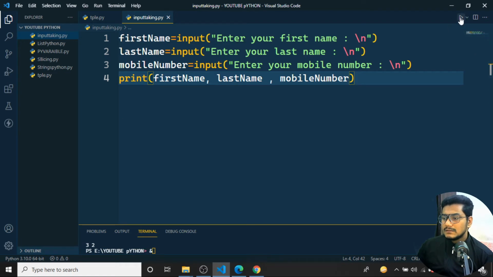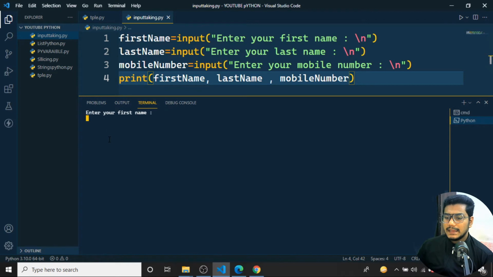So once I run this particular program, here you see I'm getting enter your first name. If I just give the first name as my name here, you can see I'm getting first name. If I just give the last name as Khan, and here I'll just give my mobile number. So once I do that, I can see I'm getting Anis Khan 9998678645. I'm getting all my information over here.